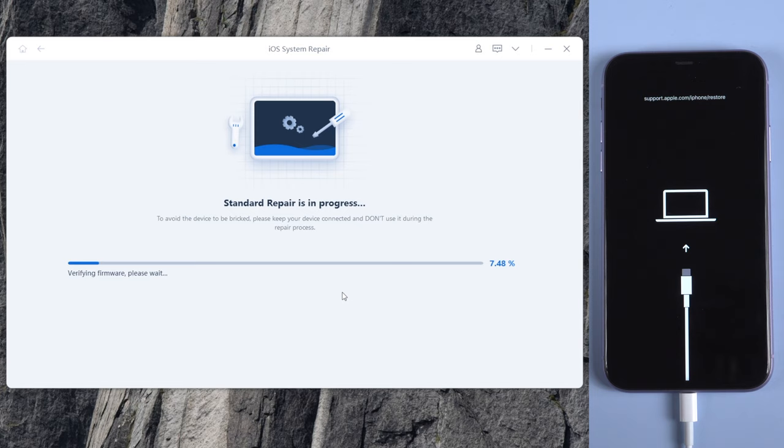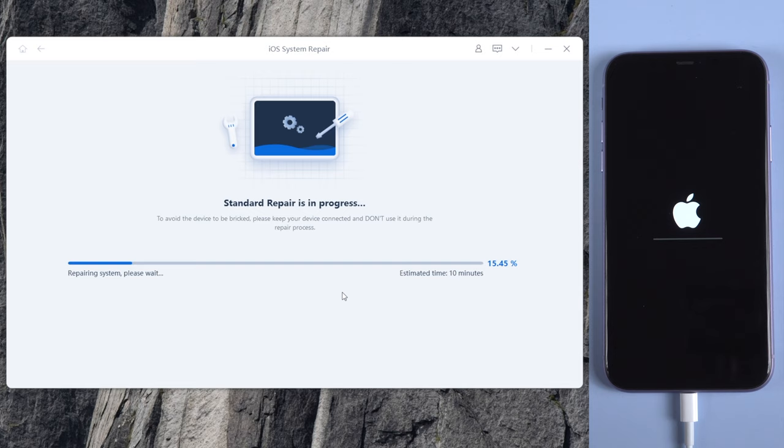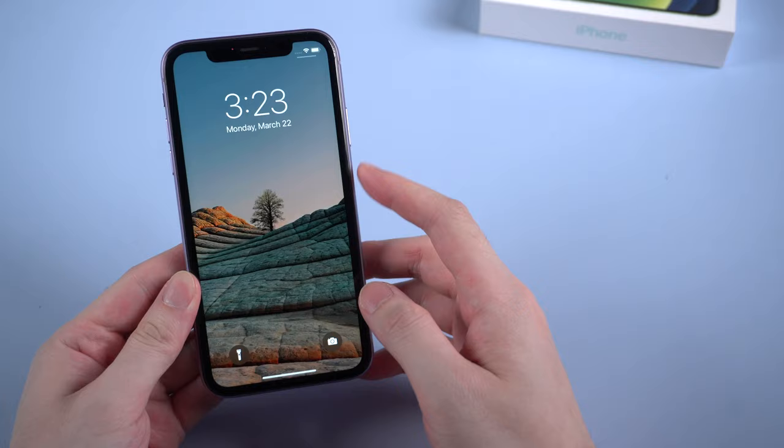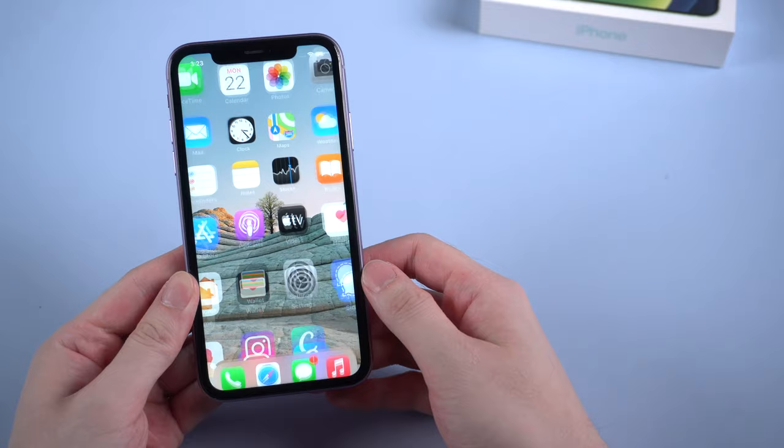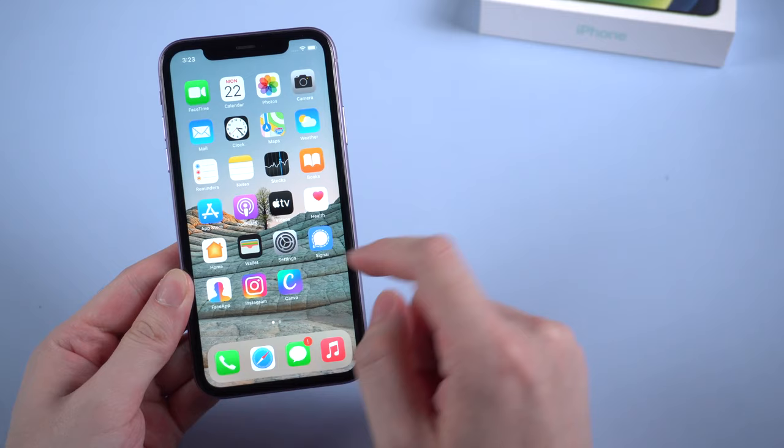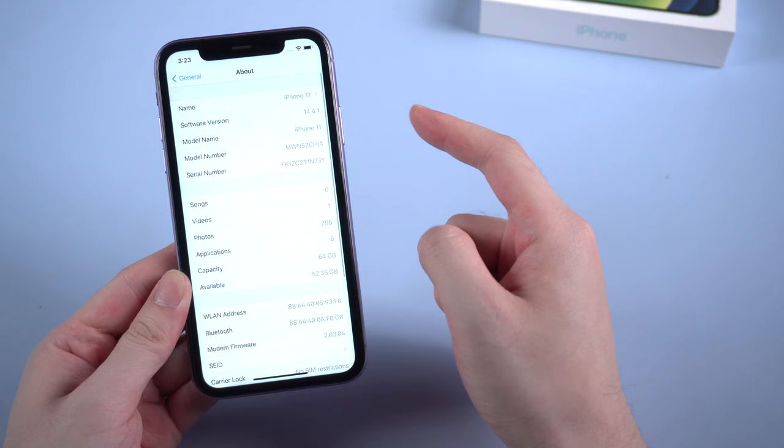ReiBoot will start to repair your device. Usually it takes about 10 minutes to repair. Please be patient. Once the repair is completed, your iPhone will become normal again. Congratulations! Let's check it out. And yes, all the data and apps are still on your phone. And it has been updated to the latest iOS.